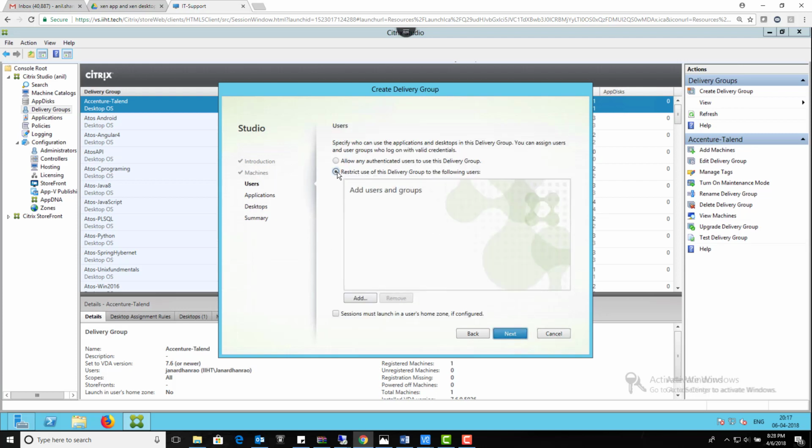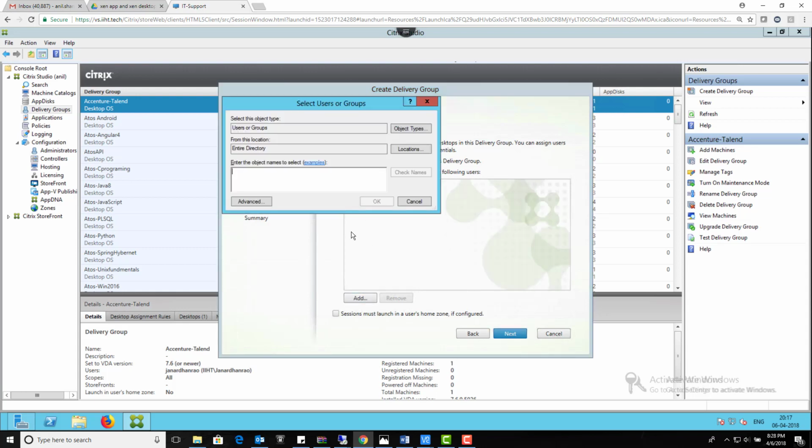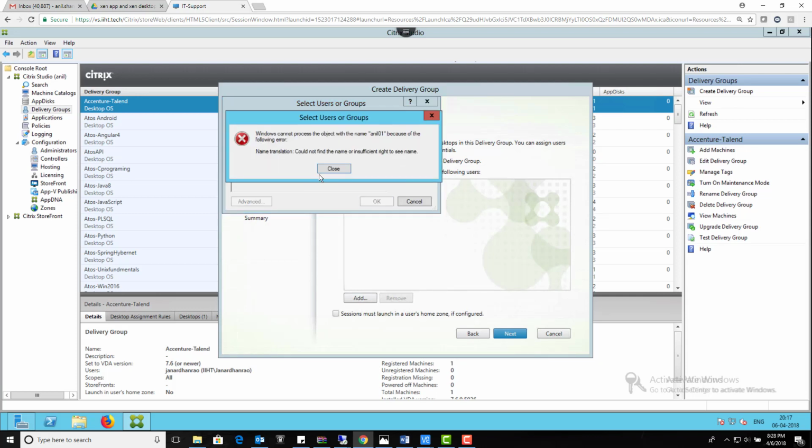Now, restrict the use of this delivery group to the following users. Otherwise, if you select the first option, any user who logs in will be able to see this machine. We don't want that to happen. I want only a particular user to access this machine. So the user that we have created, I will check names.